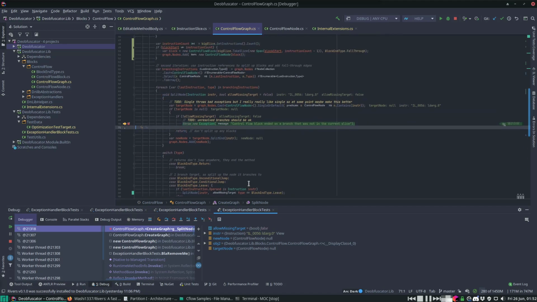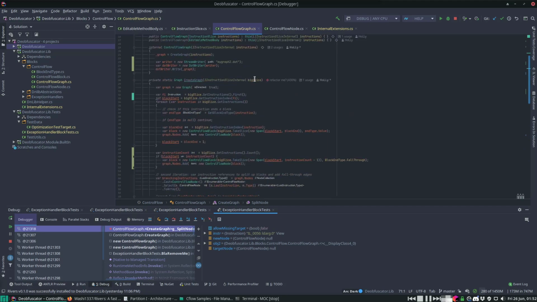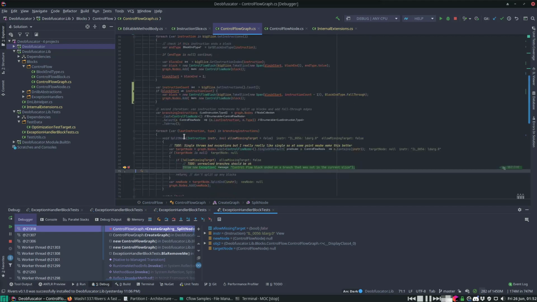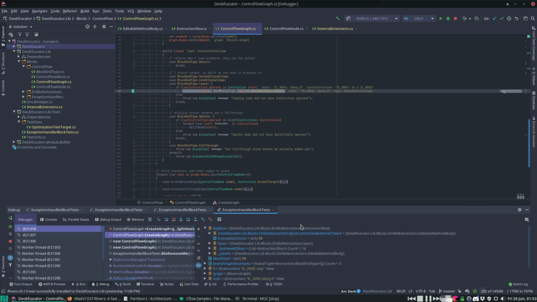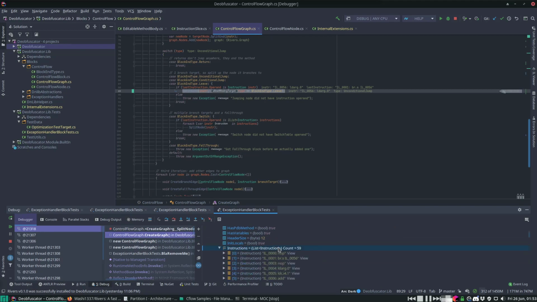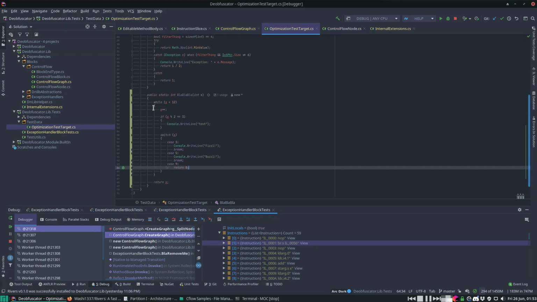Okay, damn it. What? Oh, because I'm in this method. Okay, I go up. Okay, so we have our parents, body, instructions. Okay, so this is one. That's the branch to further ahead. So that's an unconditional branch. Why is there an unconditional branch at the start? What the hell? What's the method again? Oh, because it's a while loop. Okay, so it branches to 5, 6.